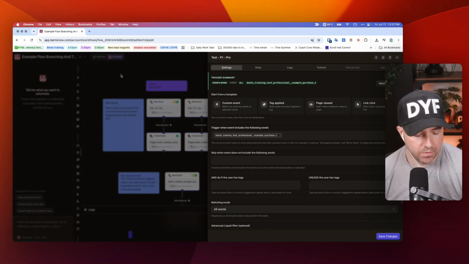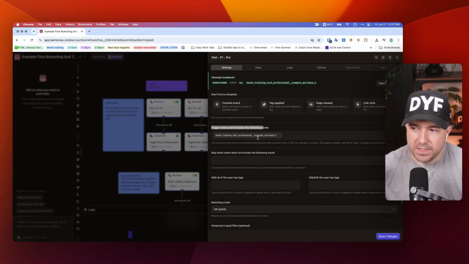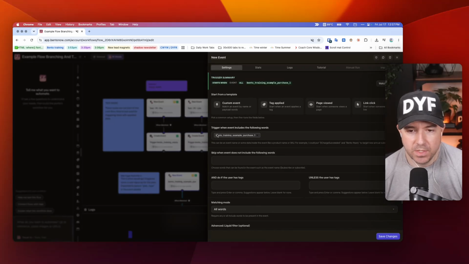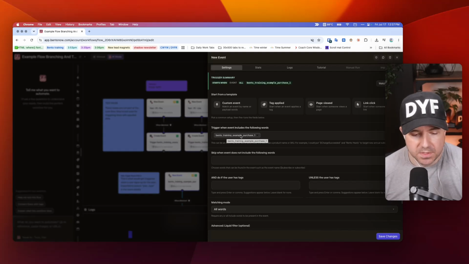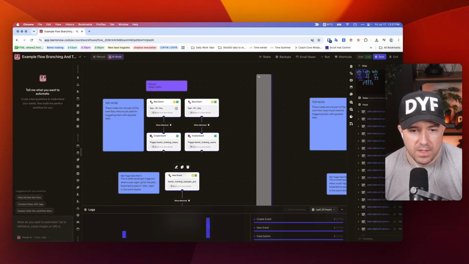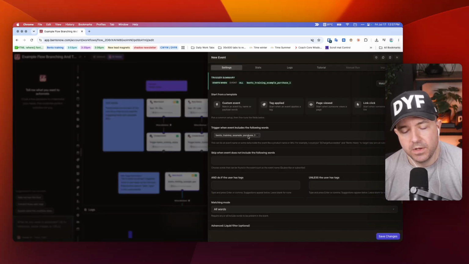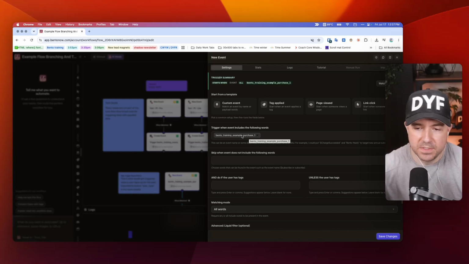One important note with how Bento does event matching by default is that whenever you trigger an event, it does a contains match. So the real chain would be called, in your case, not example purchase, it would just be your actual purchase. So let's say plan purchase. If you were to go up here and do test underscore plan underscore purchase, what would happen is when test underscore plan underscore purchase gets fired, that would also trigger this, because test underscore plan underscore purchase also contains plan underscore purchase.